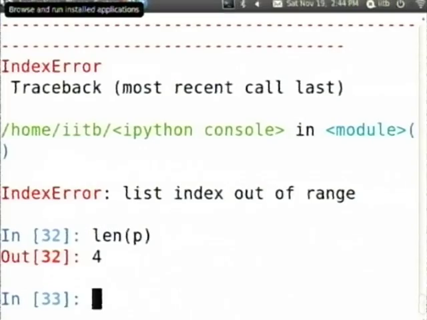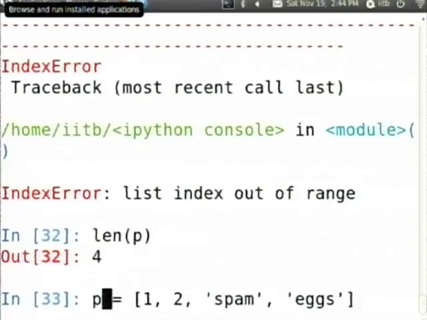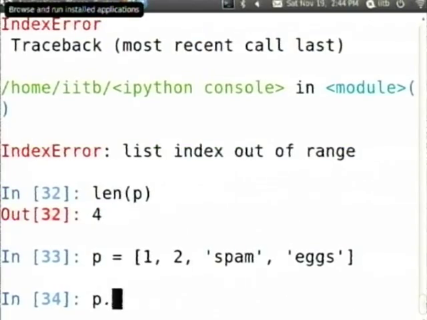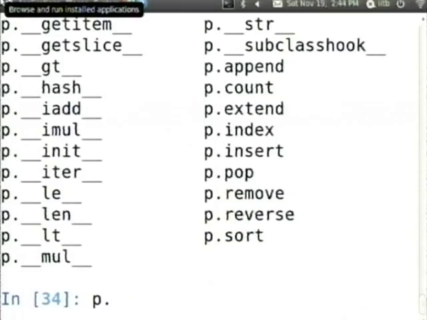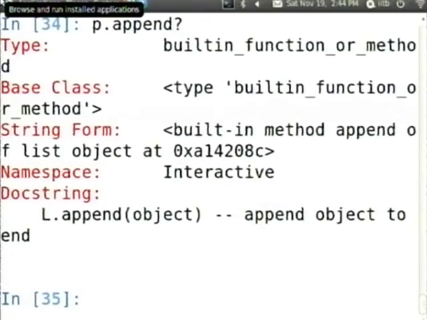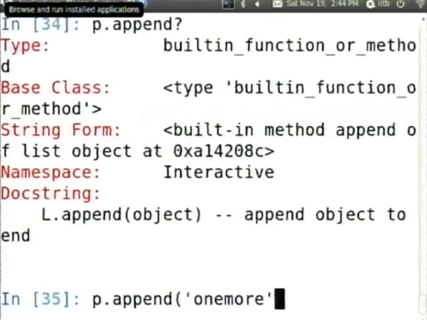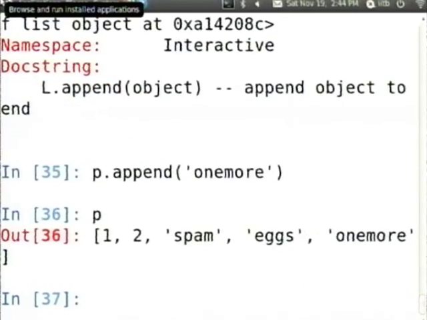So one very common method. How do you find out all the methods of a list? Remember what P is, P is this, P dot tab. Look at all the methods that do not have an underscore. So P dot append, P dot count. Let us look at append, P dot append question mark. It says append object to end. So if I say P dot append, now P has one more at the end.